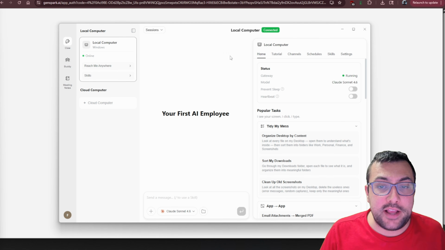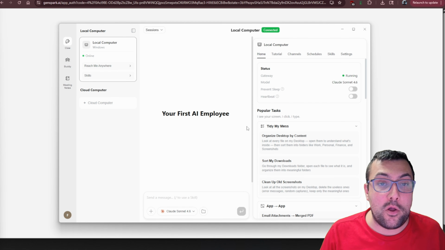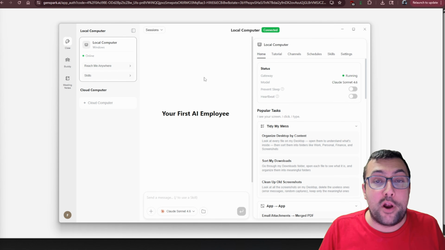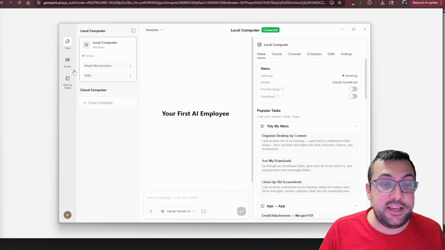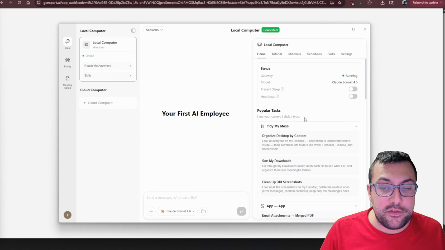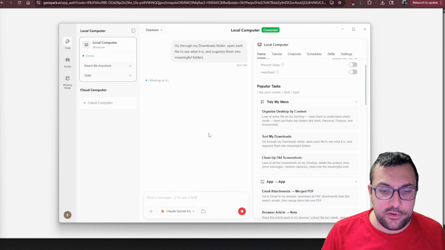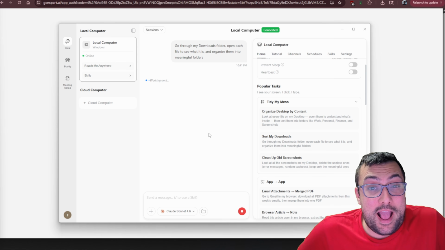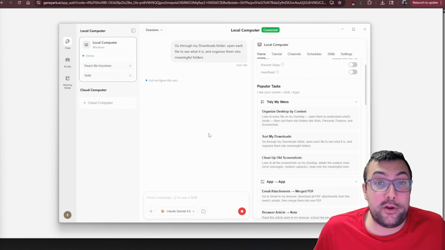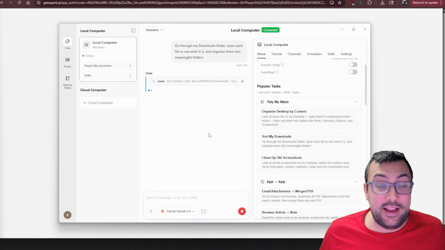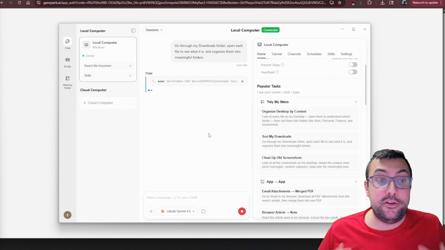And now you can actually see we have OpenClaw, GenClaw running on our local machine. So we can see, hey, we have access to our first AI employee. You can see on the right, we have popular tasks. So we can say, hey, I want to organize my desktop, or I want to sort my downloads, clean up old screenshots. Let's just start with sort my downloads, and we can hit go, and it's going to go through my download folder and sort all of my files. It is pretty messy, and it's going to be able to do that for me.